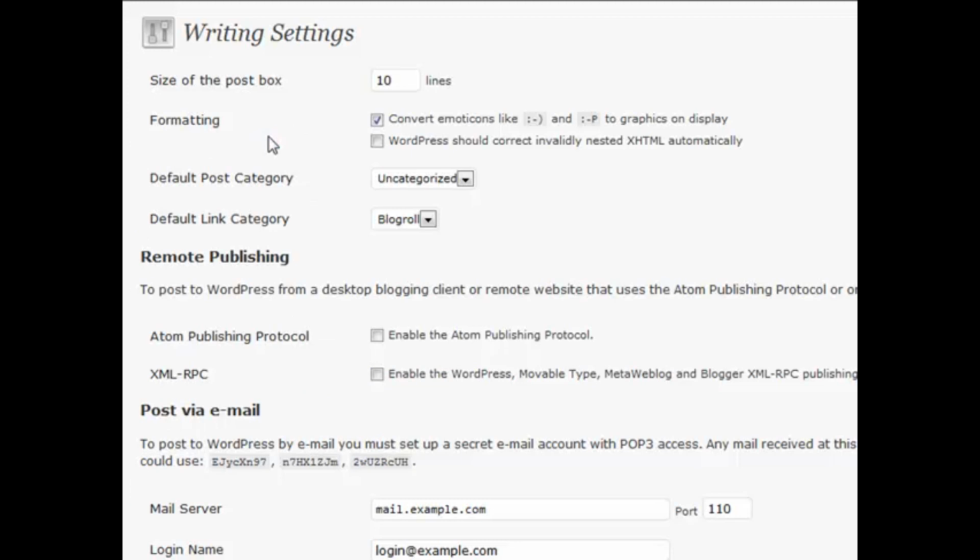All right, write settings. This basically will allow you to do a couple of different default actions for writing blog posts, as well as some advanced blog posting actions. First of all, we're going to cover the size of the post box. Whenever you're posting a new post or page and you have a lot of content that you want to do without toggling to the full screen, you can just adjust the size of the post box there.